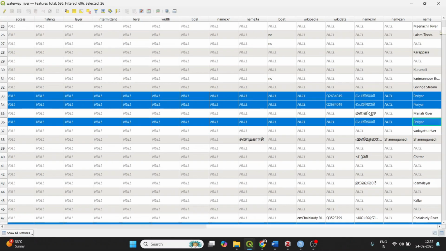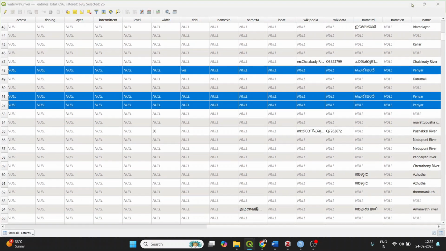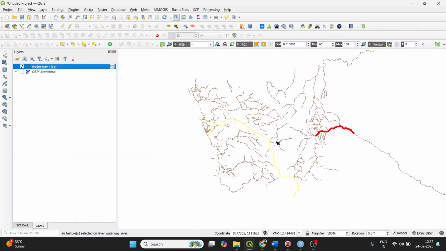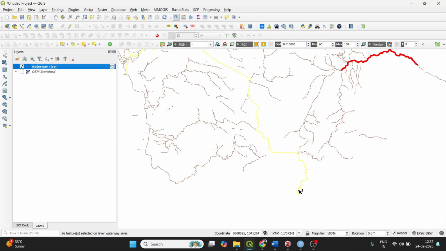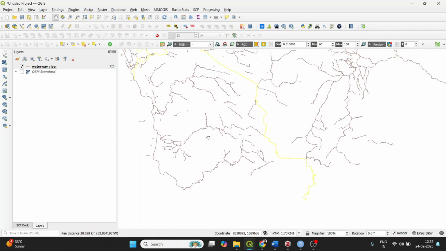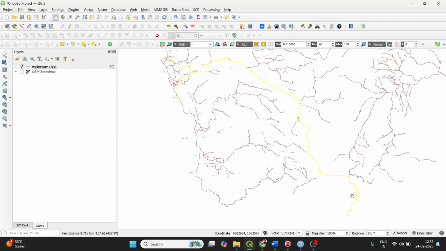Let's go back to the attribute table. See, all Periyars have been selected here. And if I close it and go back to here, see, in yellow color, it has successfully selected all the line fragments belonging to the river Periyar. All right, now we need to copy only these line fragments belonging to the river Periyar.